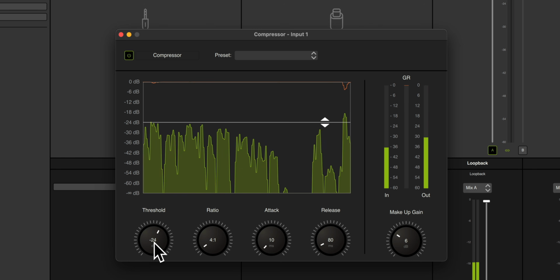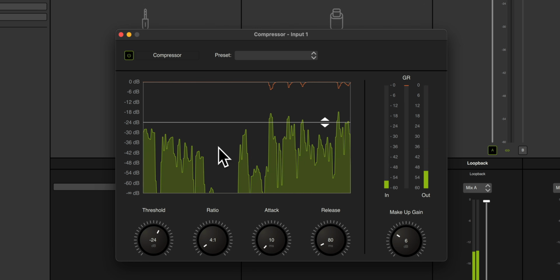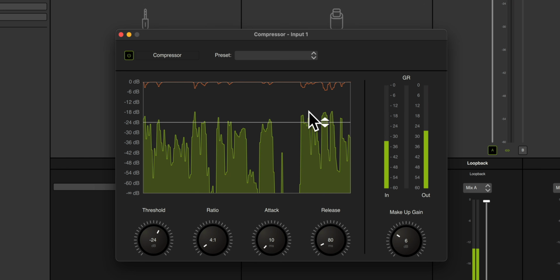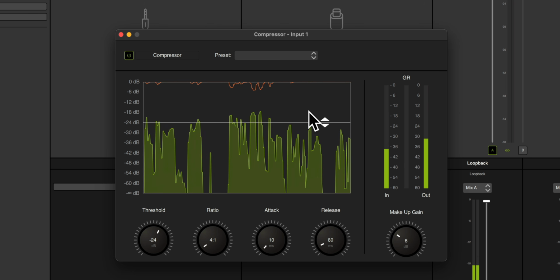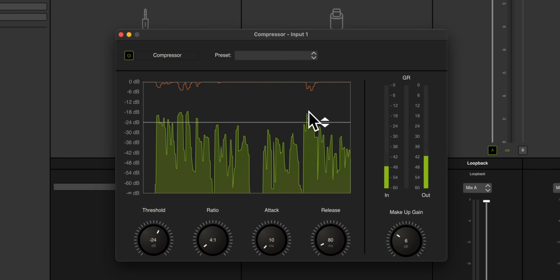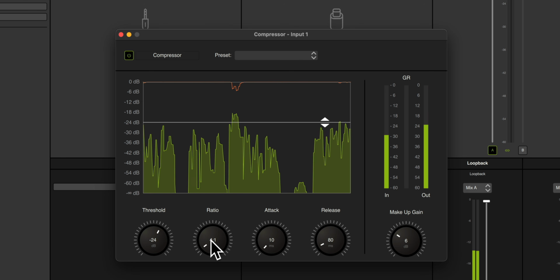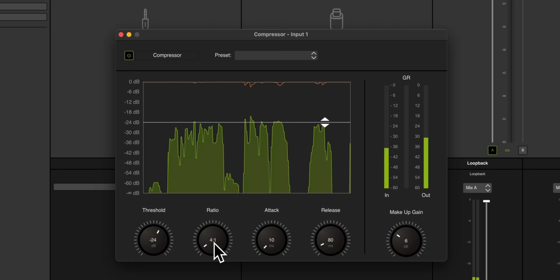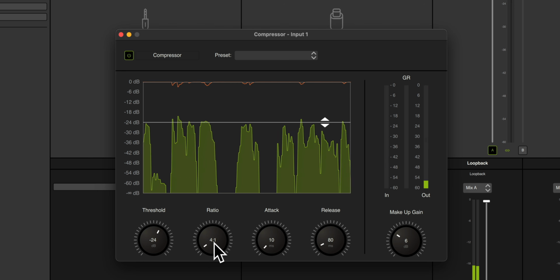So the first setting, of course, is the threshold. And just like I described earlier, when your audio goes above that threshold, that's when the compressor starts doing its job. Otherwise, it doesn't touch the audio. All right, so the next is the ratio. A ratio is how much it's going to squash the audio down once it does exceed that threshold.